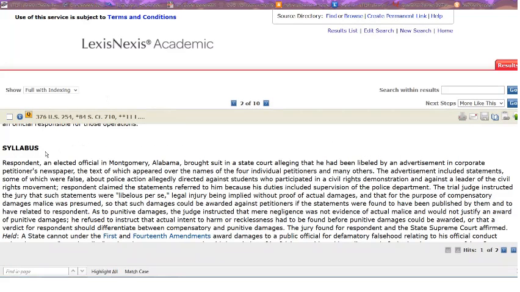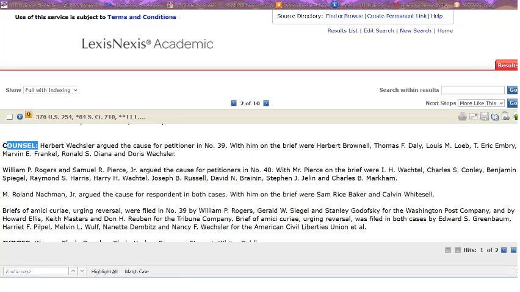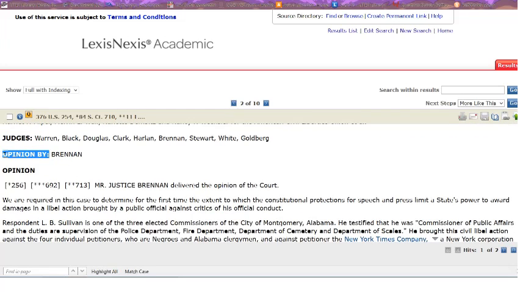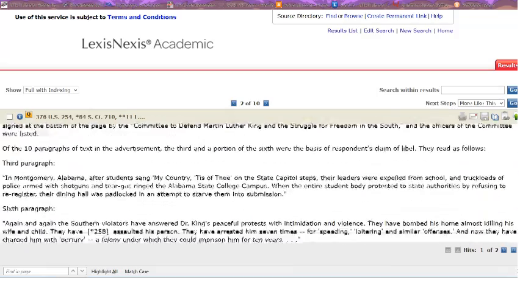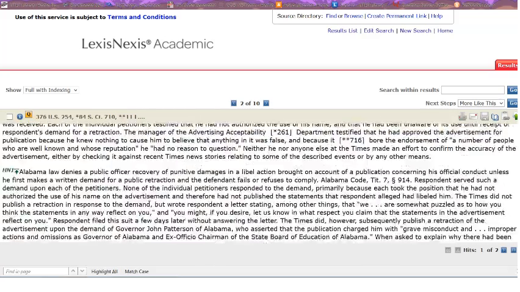Scrolling way down, we find the syllabus, which is the summary of the case. And then we find the counsel, the lawyers who argued the case, and the judges, the Supreme Court judges, and the judge who gave the opinion. And here we find the actual opinion, which articulates the court's official decision. Sometimes you will find a dissenting opinion, and it'll be included below too.